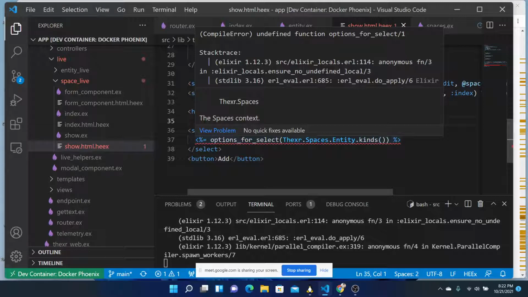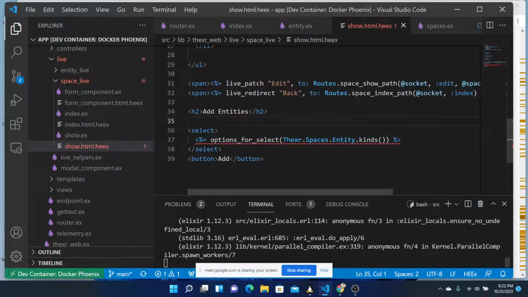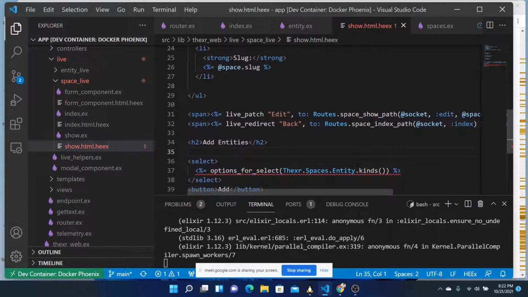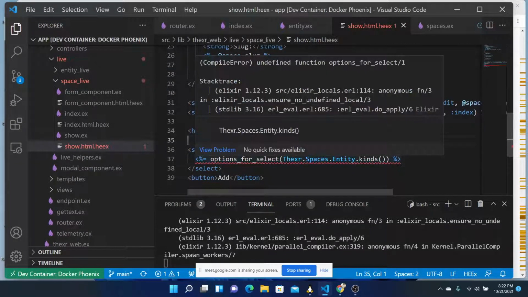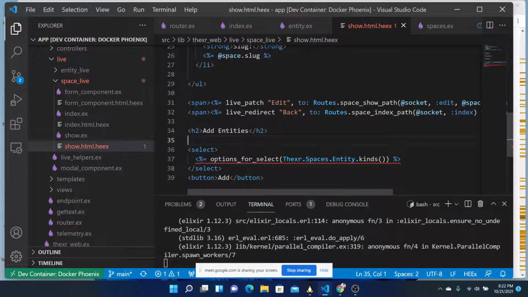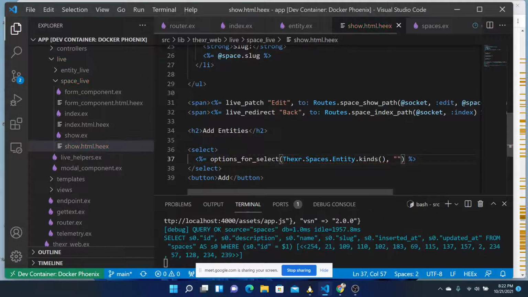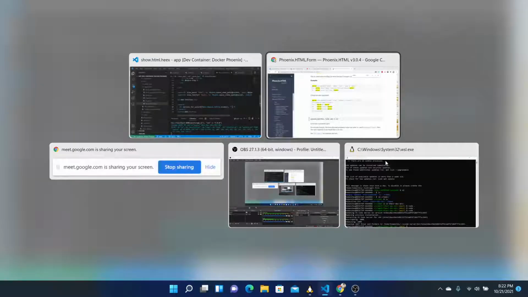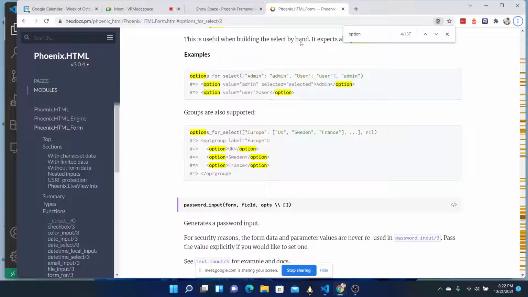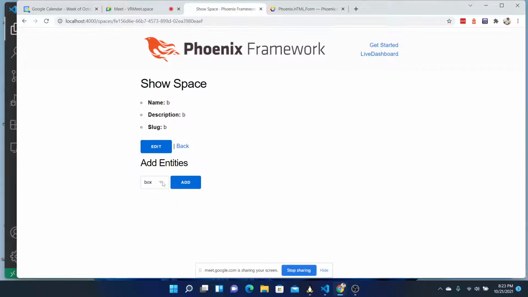Undefined function options for select. You need one more parameter. The last one, the second parameter. I guess nil or something. Oh, look at that. Okay, so we want to add an entity. Pick one of these guys.